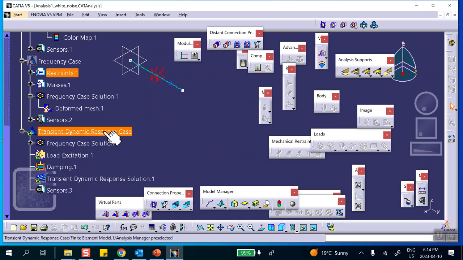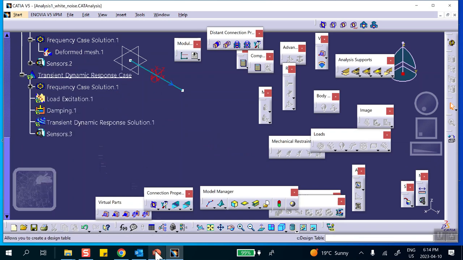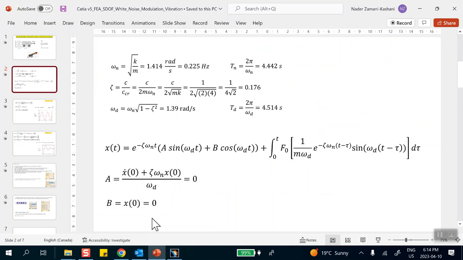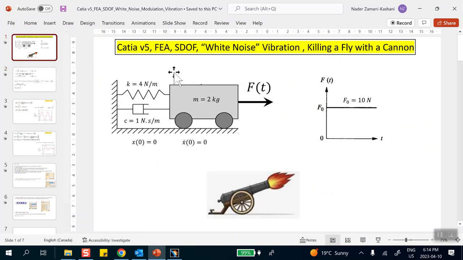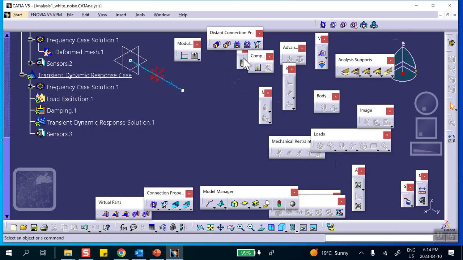Now, one thing we need to do here, and this is often something that people forget, is that I have to tell the software that this force that I'm going to be applying is constant for all t's. That's what Catia calls white noise. The value of the force is a constant value for all time values. So first thing you have to do is to go and select the white noise modulation.